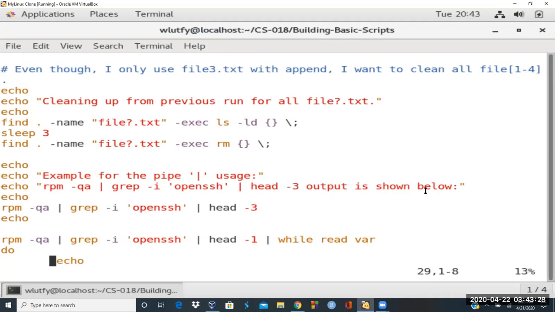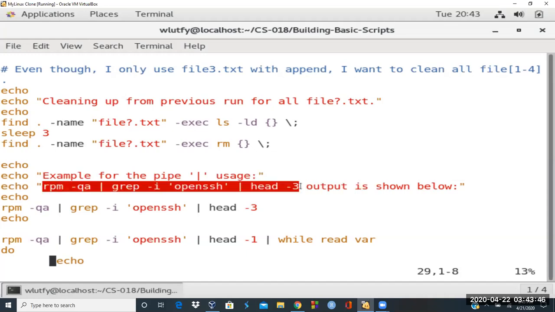Output is shown below. So this is just, I'm going to do an echo, but this output is shown below, and my actual command is not there because that doesn't make sense. That's part of the echo. I'm just showing you here what my echo command is. And then the output is going to show and then do another pipe query, openssh. This time I do a head -1 because I want to only see the first one with openssh.